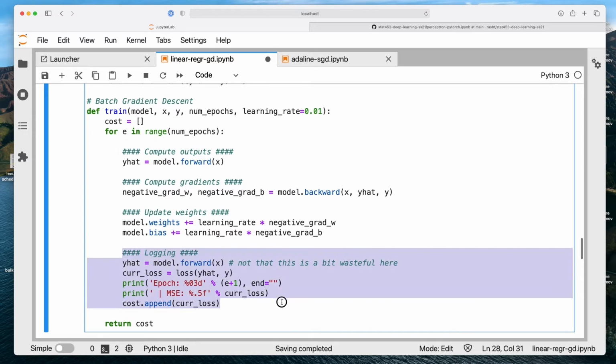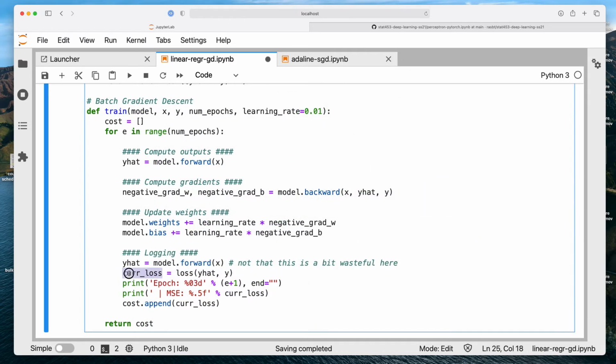Here, this is just for logging, the current loss, and we print some outputs. We print which epoch we are currently in and the mean squared error loss, because then we can see whether it decreases or not. Actually, we don't have to compute that one because we already had that from the first iteration. This is a little bit wasteful. I don't know why I did that actually.